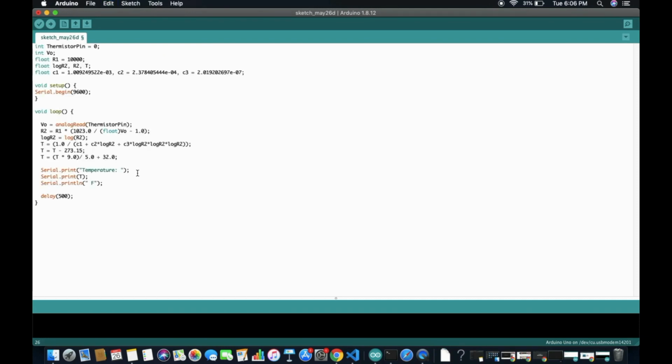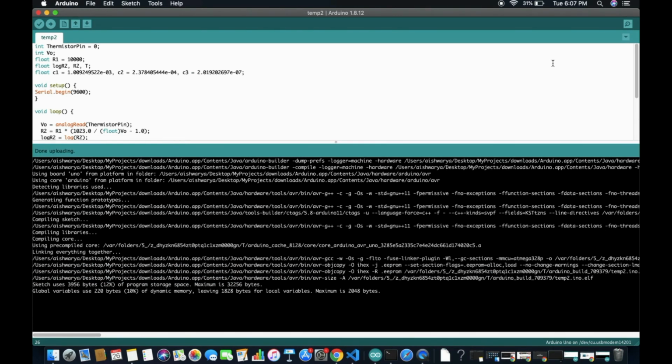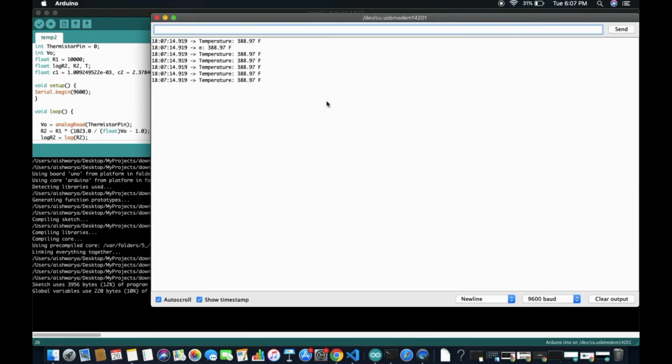This code will be given in the description. You can check in the link. So we will start uploading this code. As you can see, we have done uploading. Now we will open our serial monitor. As you can see, it is starting to print the temperature.